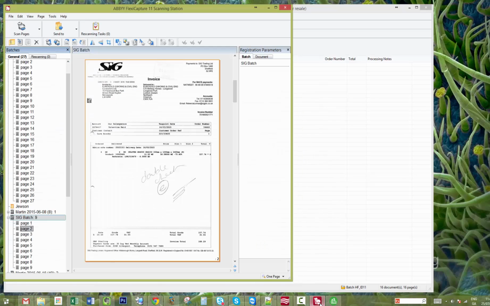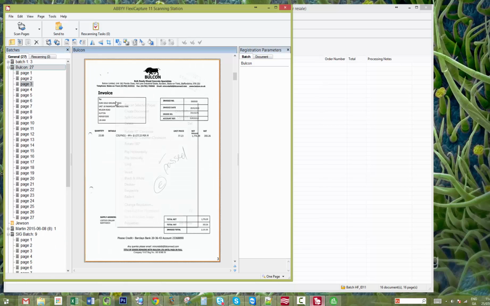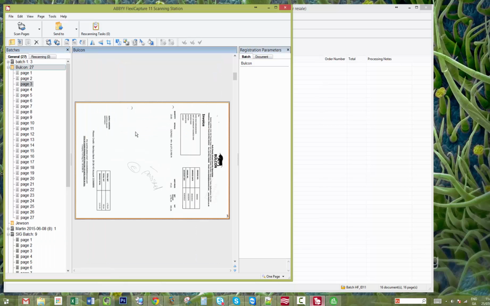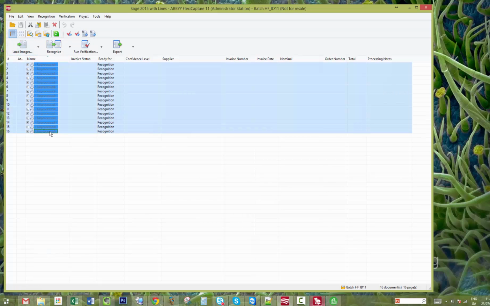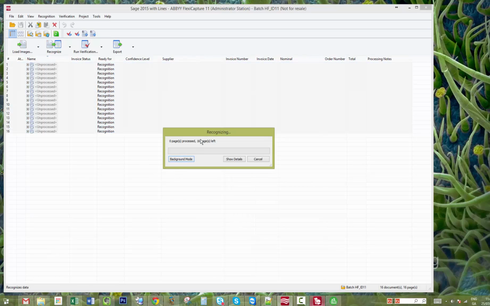In the network edition of FlexiCapture, there is a dedicated program for scanning where you can scan various pages and then afterwards you can rotate them or delete them. With the desktop edition, everything's built in. So let's select these, Control A, and we just recognize them. And what's going to happen now is that all 16 of those invoices or those pages are going to be recognized, and the first thing we need to do is work out who's been invoiced, see who the supplier was, and then find all the values on the page.